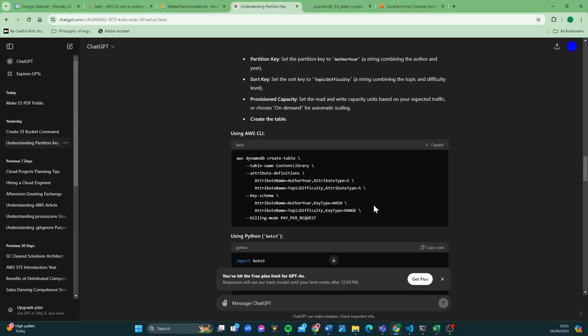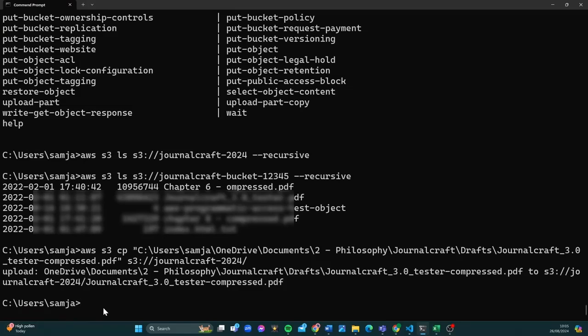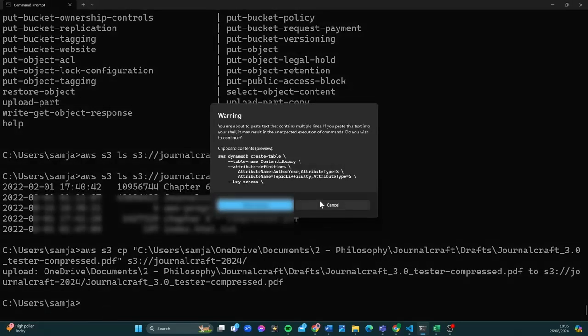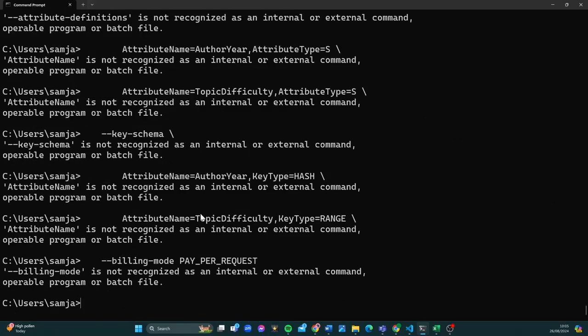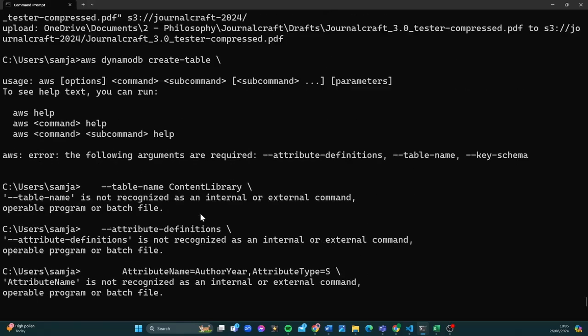So let's give all this a go. Let's see what happens if we put this into the command line interface. Okay. So here we are. Whoa. Okay.